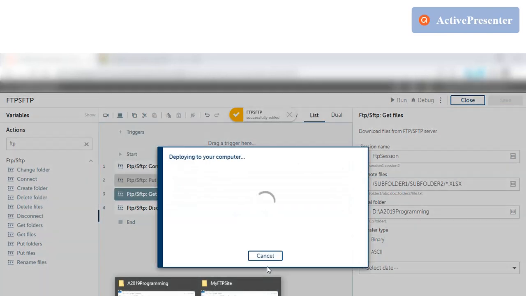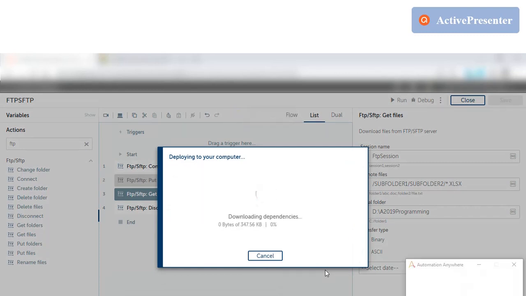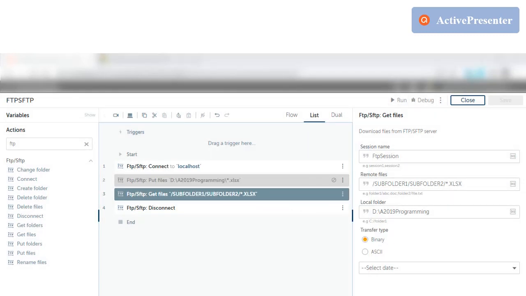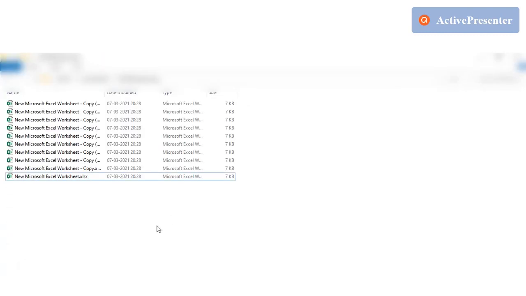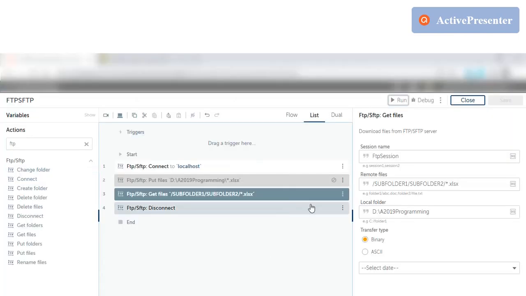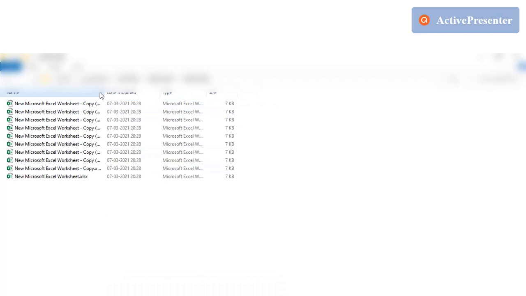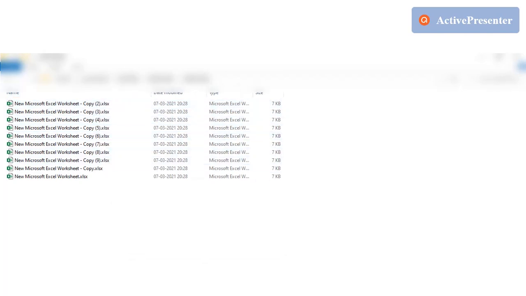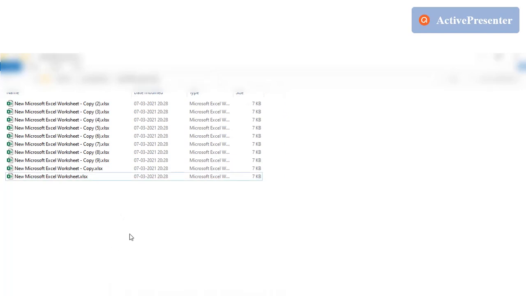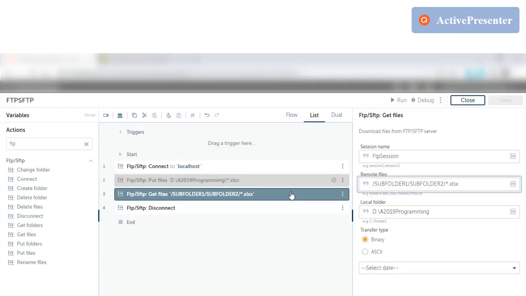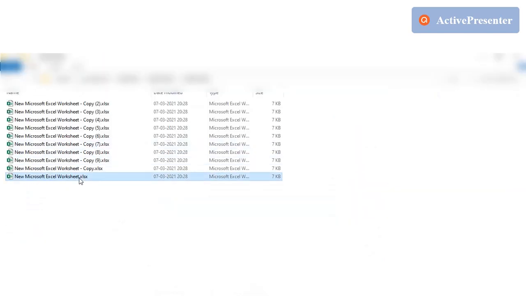Let's run this and check. And once again, it's completed successfully. The one thing that I learned just now is this is highly case sensitive. So if your FTP site contains files with a lowercase extension, then let me remove this again. In the get files action, if I put an uppercase XLSX, save it, and let me change any one of the files to uppercase.